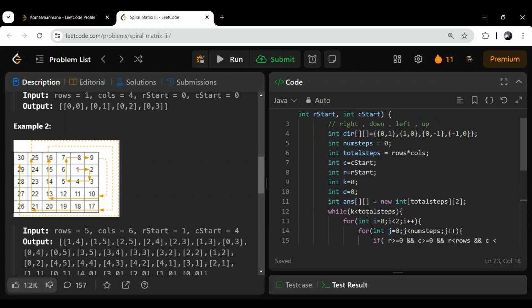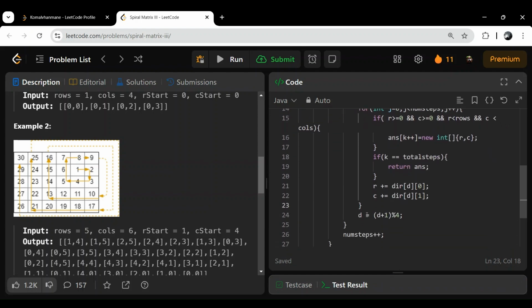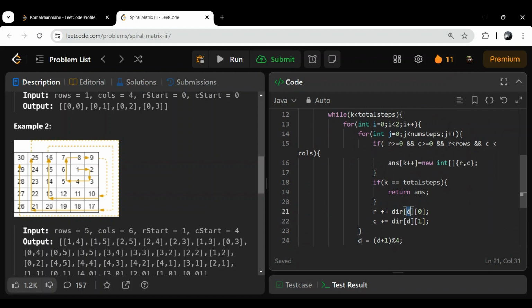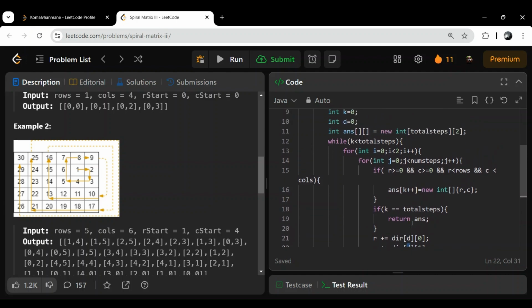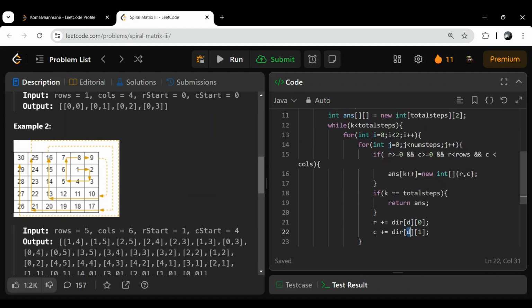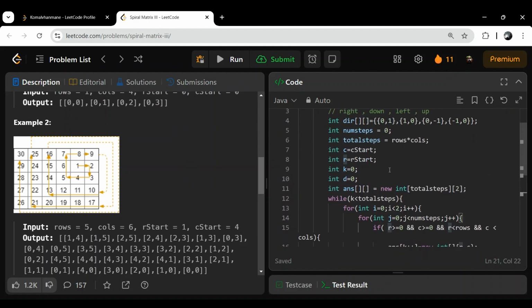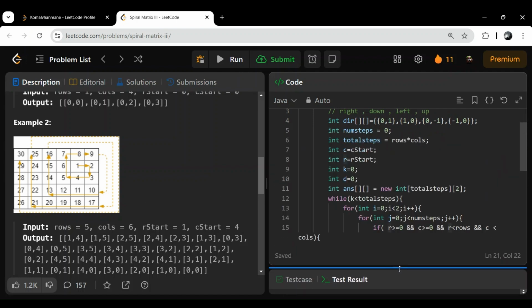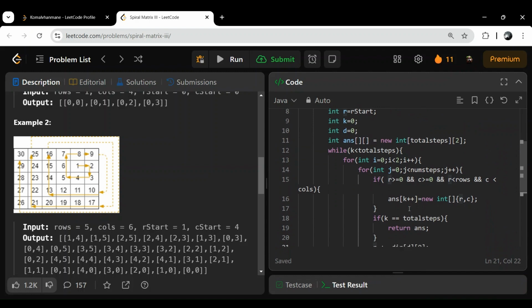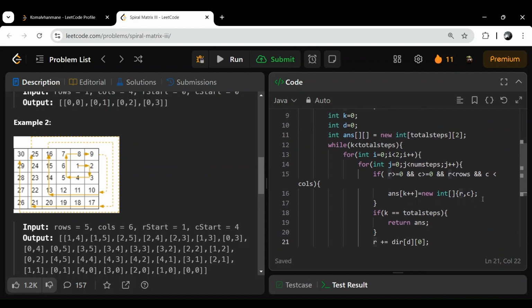So let's check. Our d is 0 initially, right? So we are adding to r the direction 0 and to the column 1. The row and column for the start is 1 and 4. If we add 0 1, then it will be 1 and 5. So it should go to 1 and 5, but it is going to 1 and 3. Let's check where we have made a mistake.